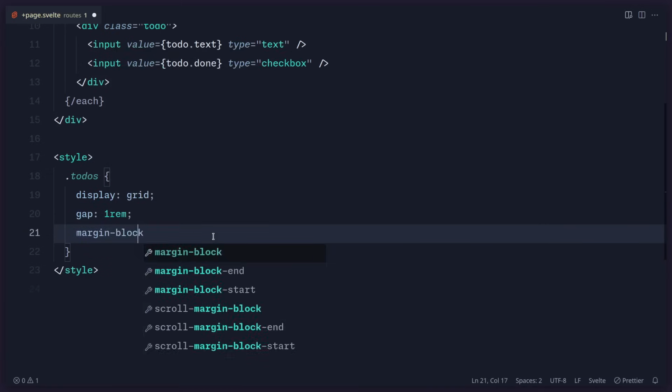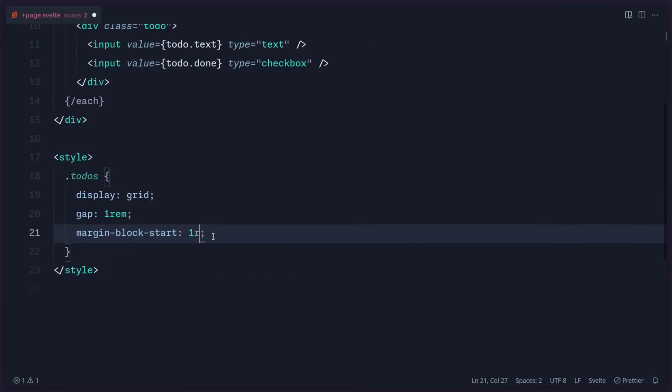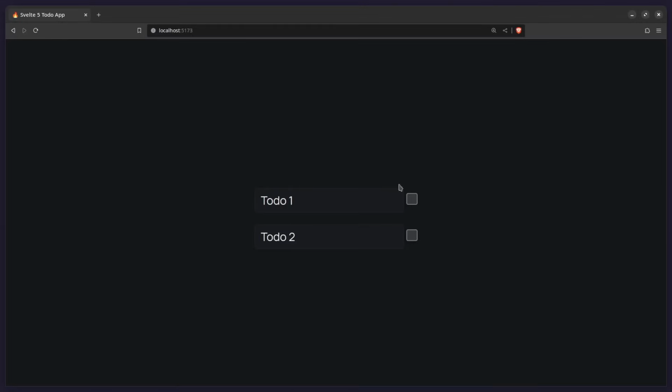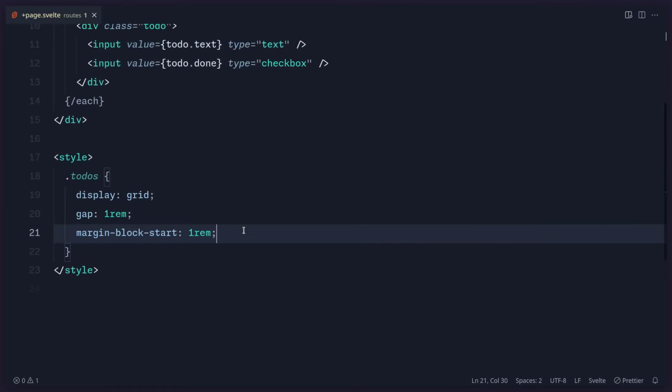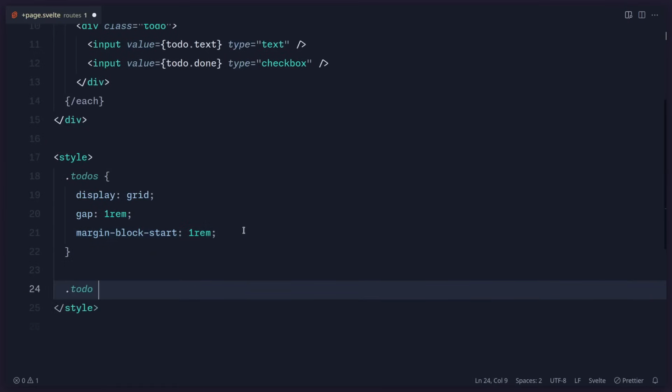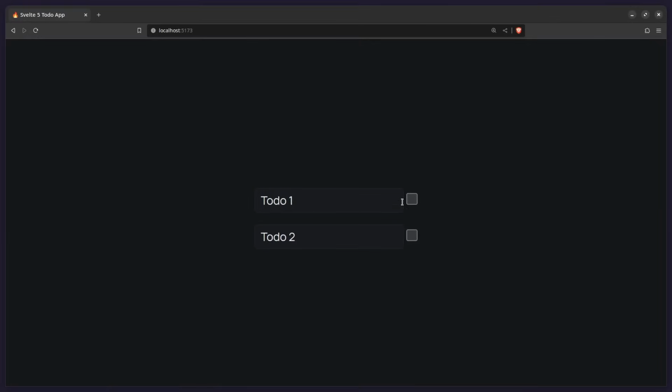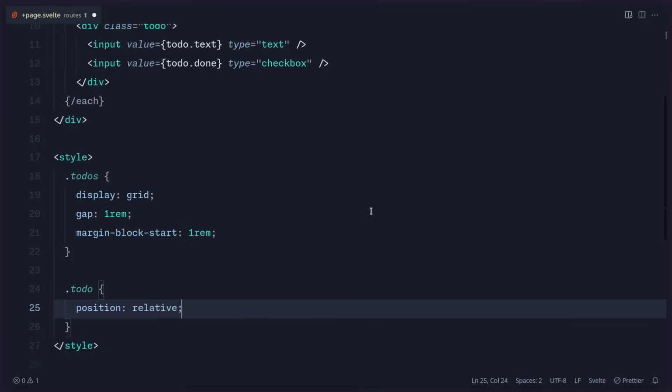So let's just say margin block start, so we can use this logical property. We can say 1 rem, and now already things are going to start looking better. So now for our singular to-do, we can say position relative, because I want this checkbox to be position absolute, so this is going to be relative. I just want to put this inside of here so it looks nicer. So I'm going to say relative, and that's basically it.